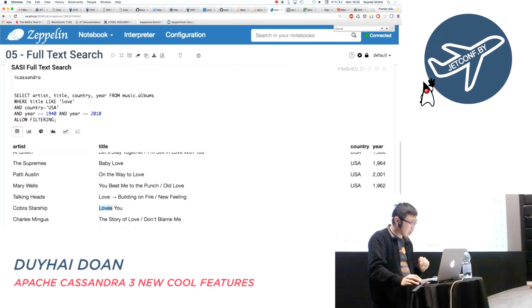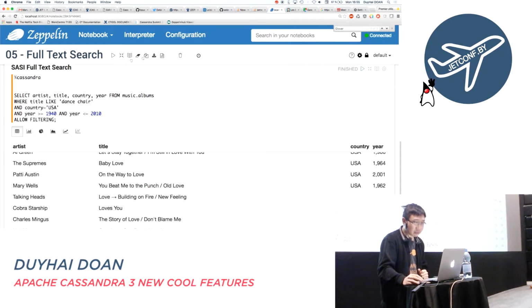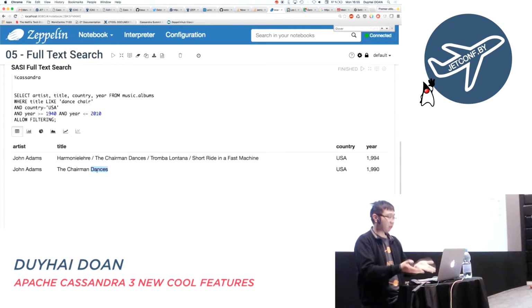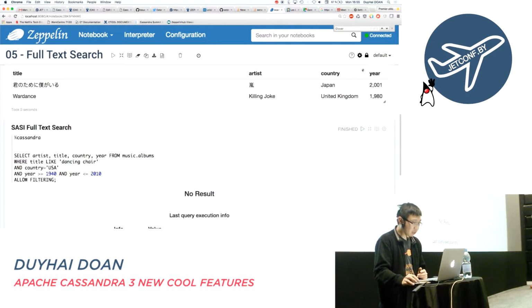Okay. Now something more interesting: dance and chair. What? Dance and chair in the title? Okay. The chairman dances. Tokenization and stemming. So it means that even if I put dancing, it will work and return me the same result. Oh, no, not dancing. Dances.